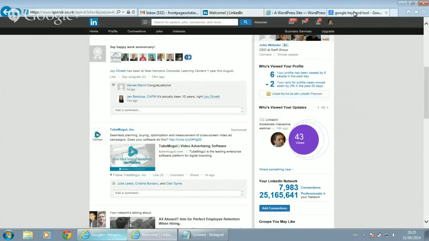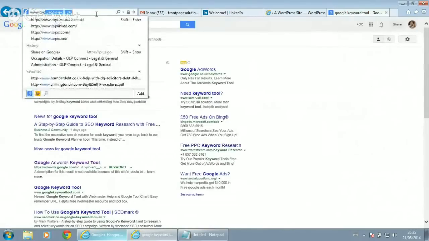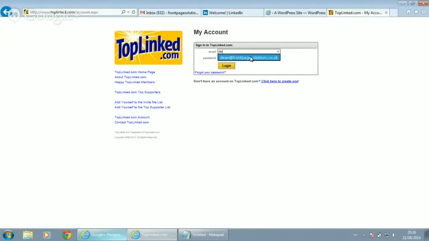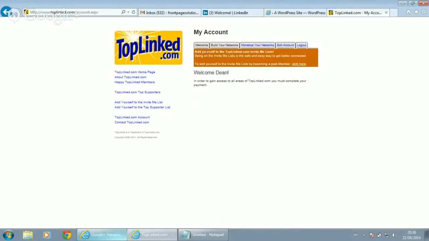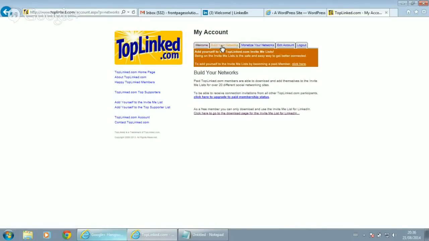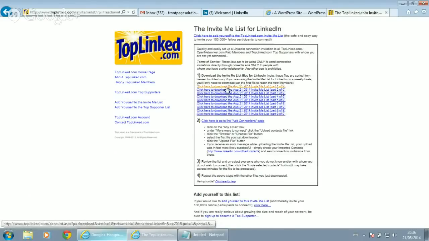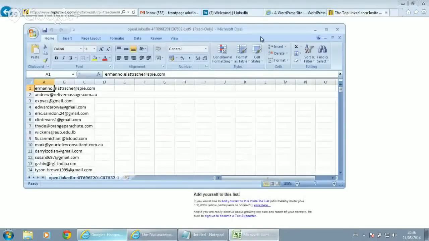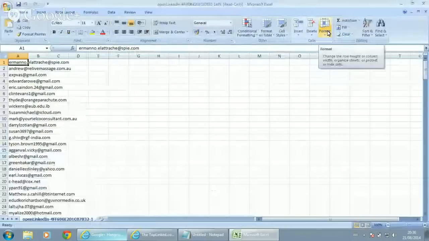So I'm just going to show you a very simple way to get hold of loads of connections without getting into trouble and without being told that you're spamming people. So there's a website called www.toplinked.com, and it's one of these freemium sites where it's free to use, but if you want to get your name added to it, then it will cost you a figure per month. So I'm just going to log into the free version of it. I've signed up previously. You can just sign up for free, and there's a tab that says Build Your Networks, and then down the bottom it says, as a free member you can only download and use the Invite Me list. Now, everybody on these lists is someone that said, yes please, I want to connect as an open networker on LinkedIn. So every single person on this list has said, if you connect with me, I won't say that you're spamming me, I will happily connect with you. So this is actually a very good way to connect with people.